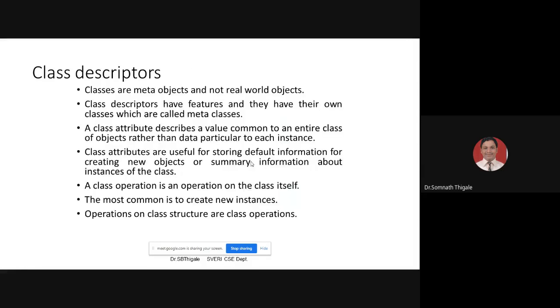How to describe the class? For that we can use class descriptors. Any doubts so far? Whatever points I'm covering, I hope you are all getting it.